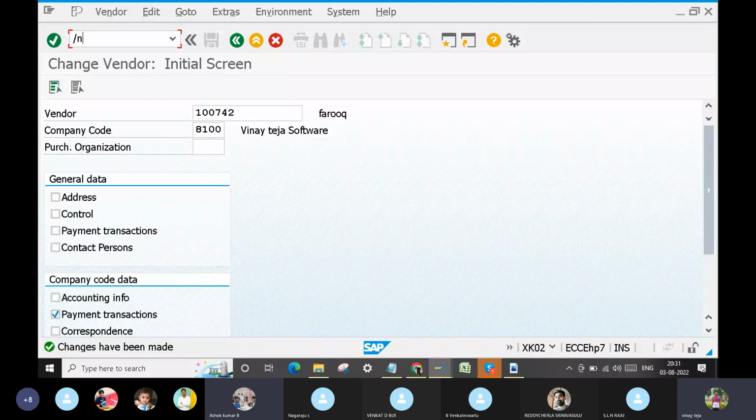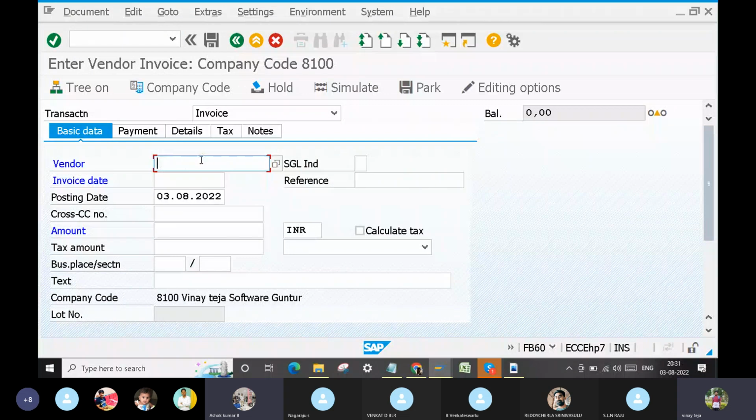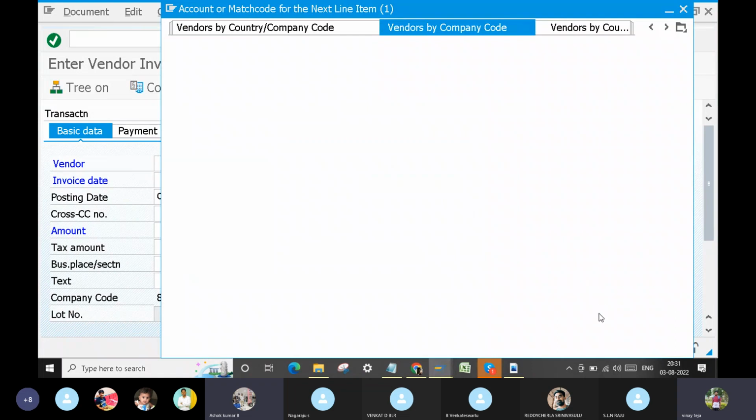So now I'm posting an invoice. In order to check in FBL1N, I'm posting the invoices with a date of the previous month. Then we can see the due, whether whatever we configured is applicable or not. Taking the vendor.